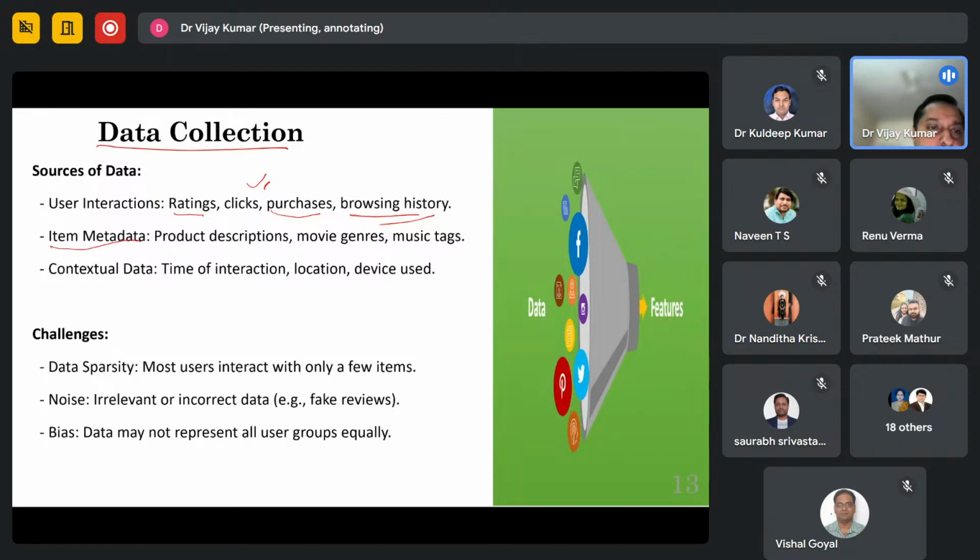Next is the item metadata, because every product has some descriptions. Similarly, a movie has some genres, and music has some tags. So these are actually the item metadata.